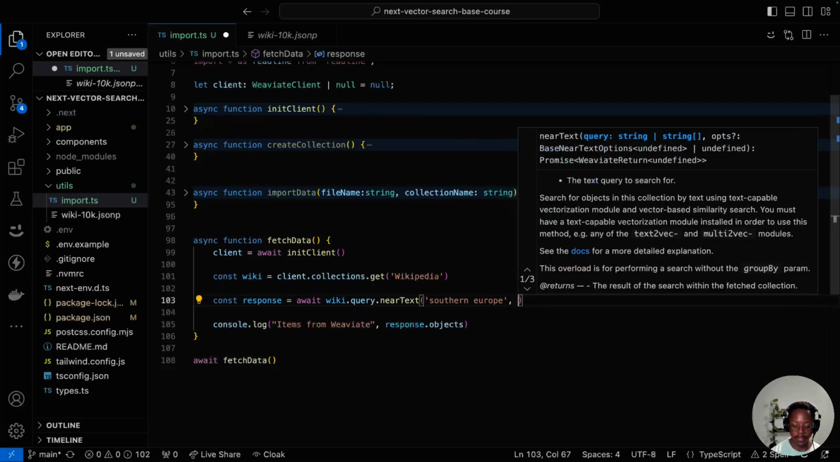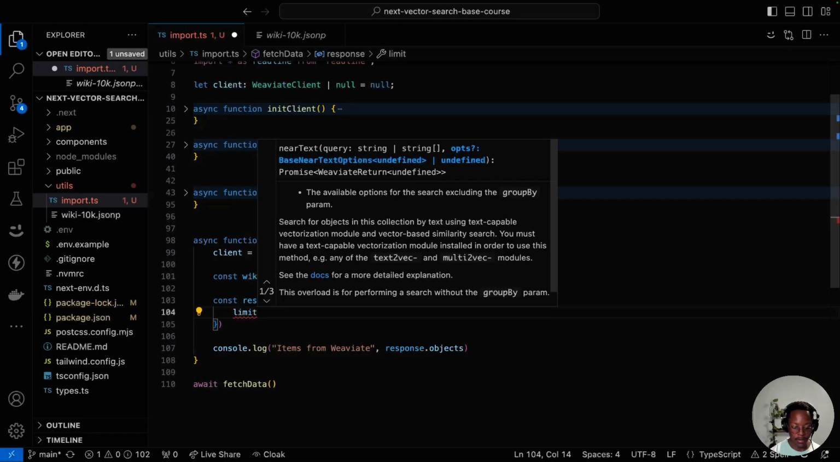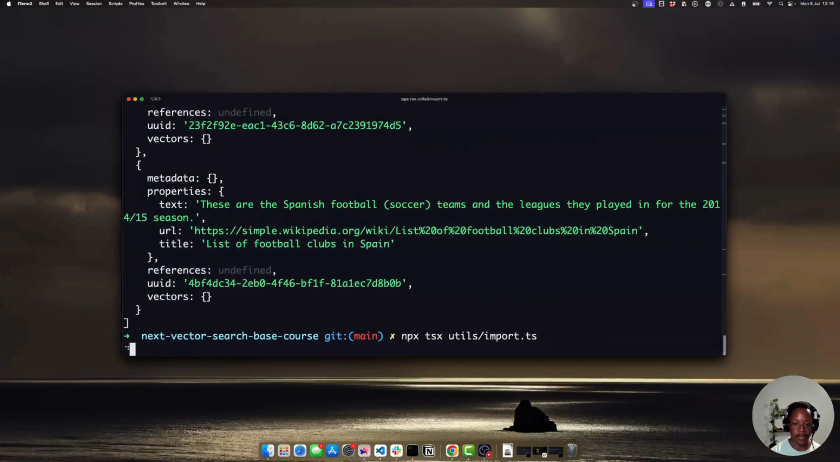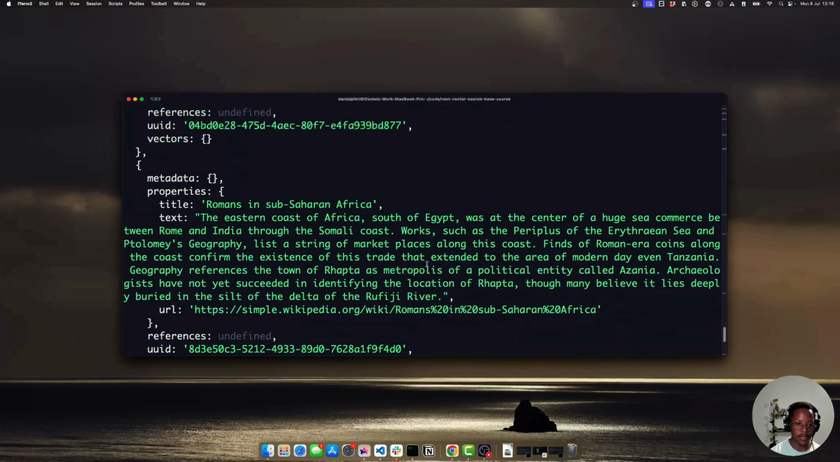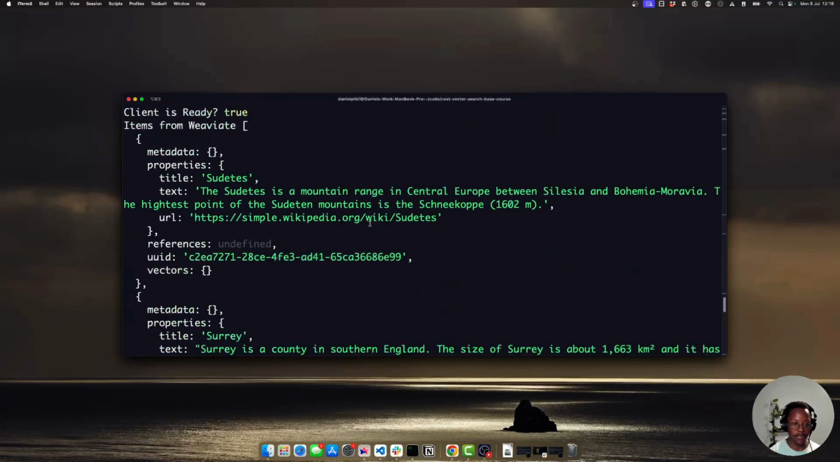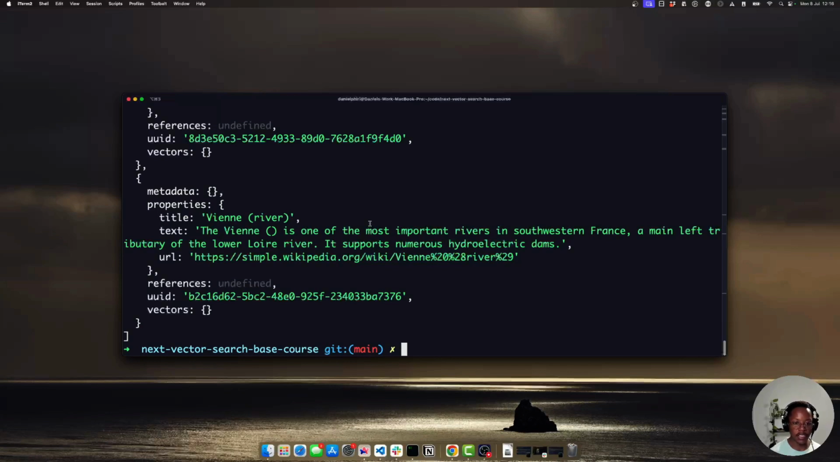And so before I save this, I want to limit this also to 5 objects, and then we'll go into our terminal and run this, and so we can see items related to southern parts of Europe. And that is how you fetch objects and run a vector search in Weaviate.